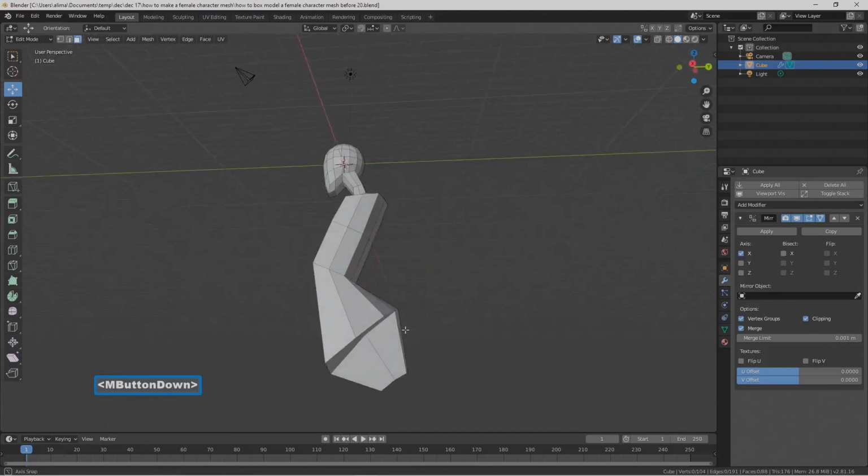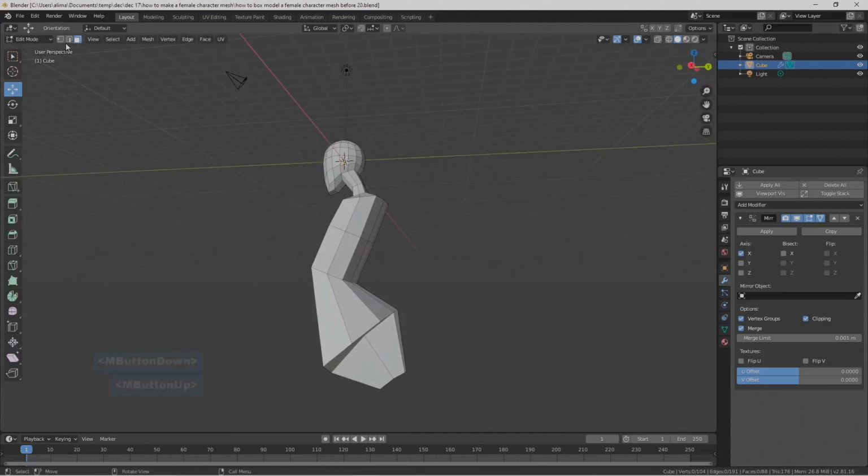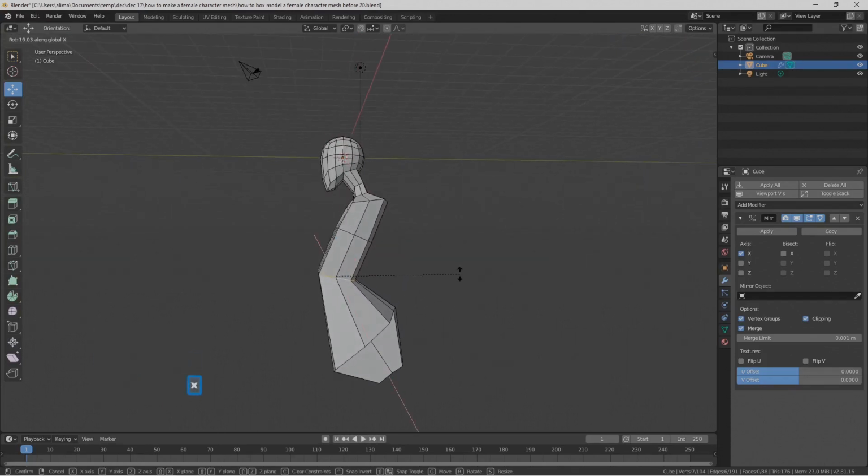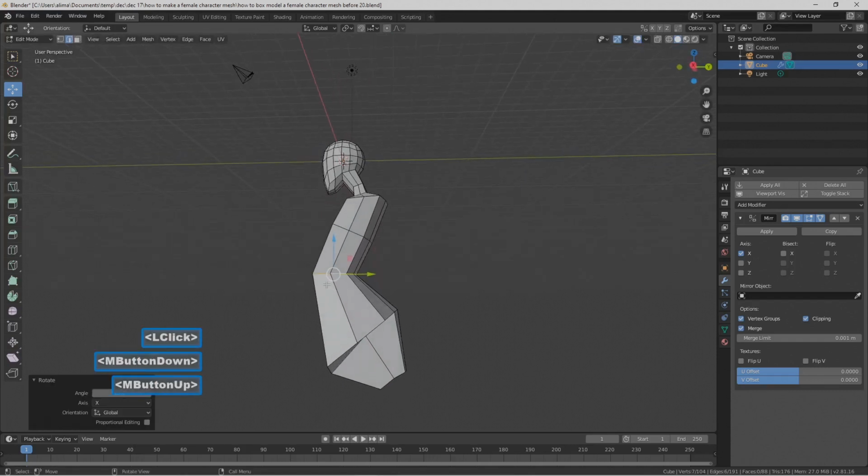Okay, I'm going to hold the middle mouse button to rotate the view. I'm going to go to edge select, hold Alt, select here. So by holding Alt, I was able to select the entire edge. I'm now going to press R to rotate on the X axis. And I'm trying to get this to be like a regular looking line is what I'm doing right there. When I say regular, I mean from left to right.